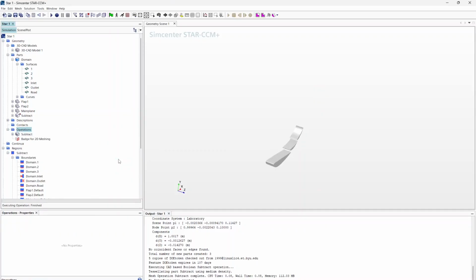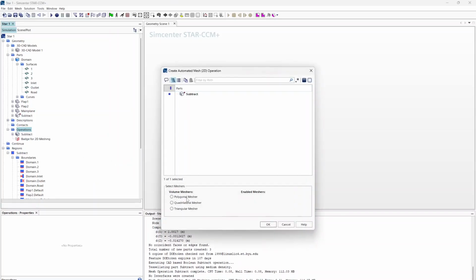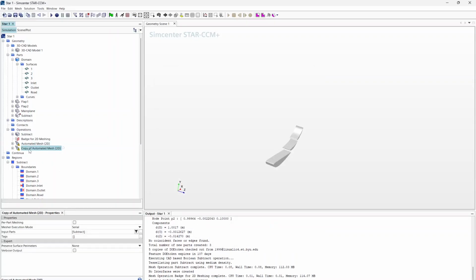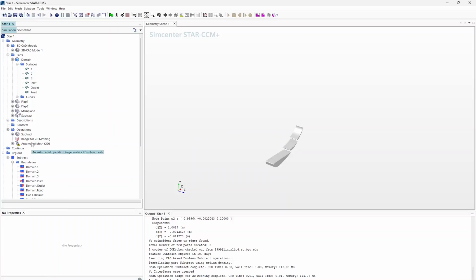And we want to choose an automated 2D mesh. We'll pick this subtract. We'll do a polygonal mesher, which will make it easier to adhere to the curves of a surface. And then prism layers will help us capture the boundary layer of the flow. We'll click OK.